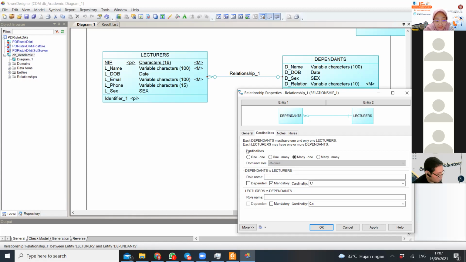Okay. However, the other sentence also states each lecturer may have one or more dependents. As we can see, one lecturer record may have relation to one or many dependent records. However, we don't put mandatory in this case. Why? Because maybe there's a case of a lecturer who doesn't have any dependents. Maybe this lecturer is still single, unmarried yet.